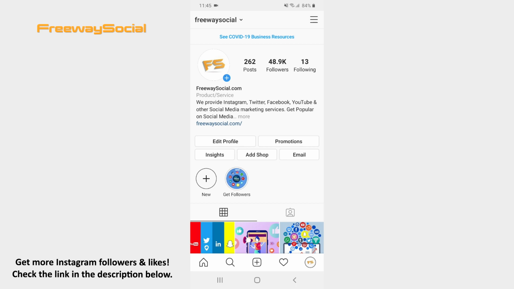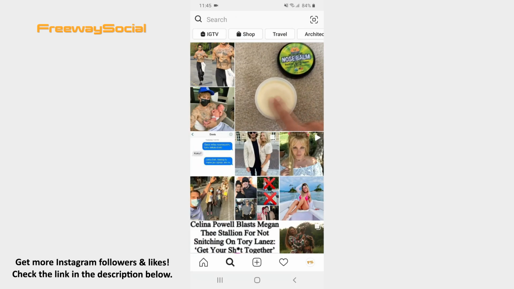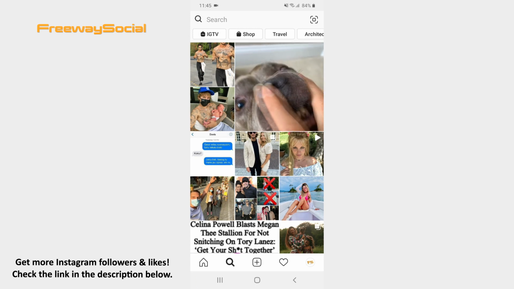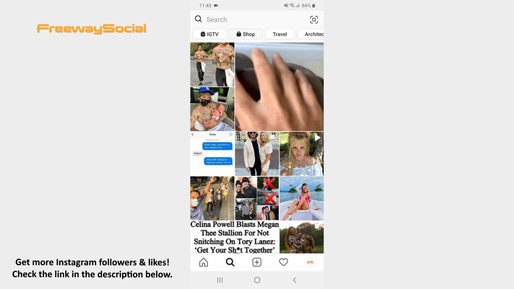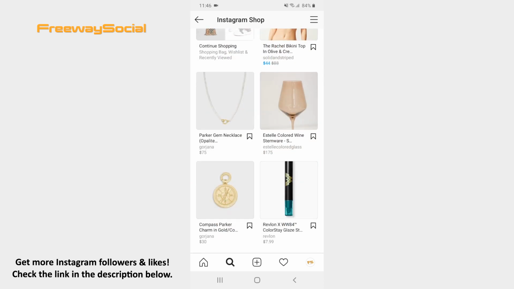Log into Instagram and press on the Discover tab. Once the Explore page appears on your screen, hit the Shop button at the top of the screen. You will see pictures of different products. Click on one of the pictures in order to open the product's description page.